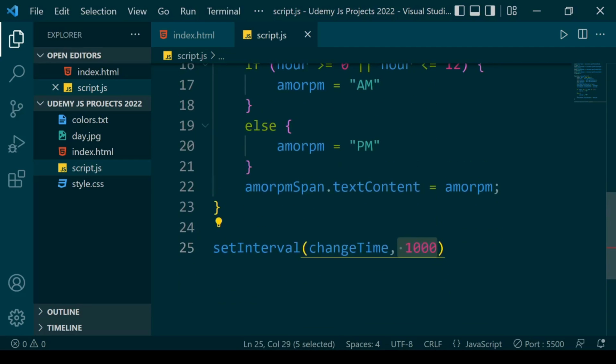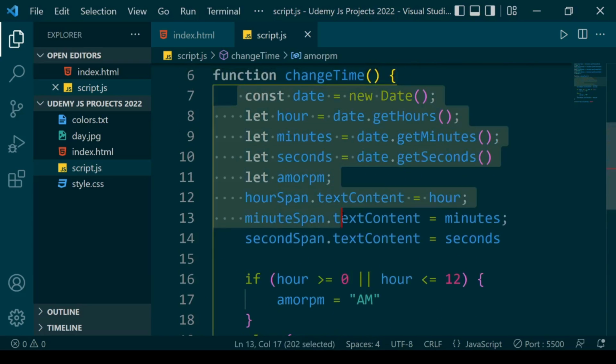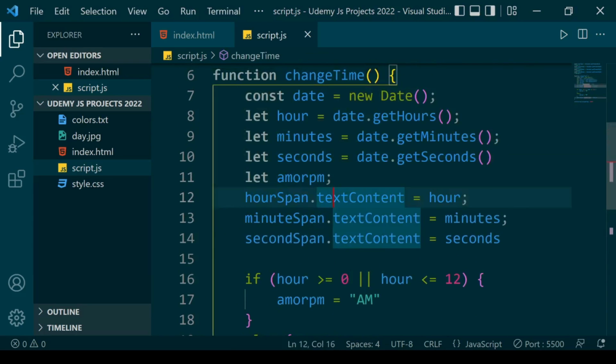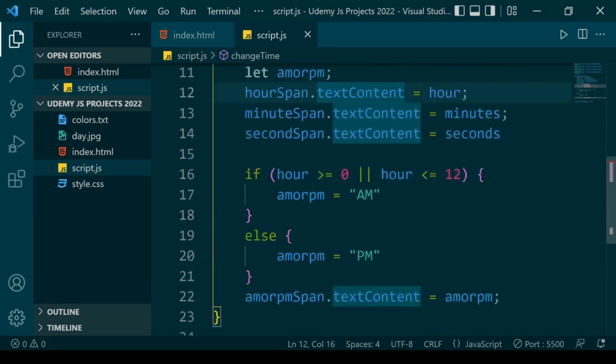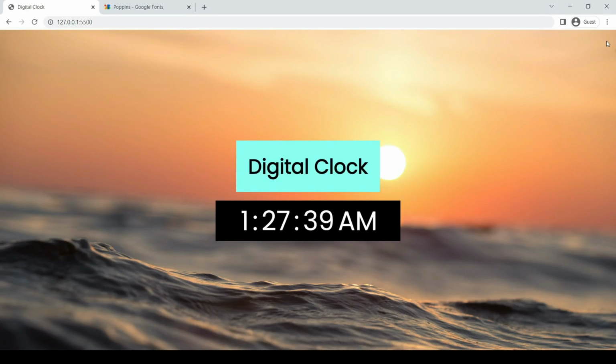So if this function calls this changeTime function after every 1 second, this code will be executed after every 1 second, and our date will be updated after every 1 second. So if I go back into my browser, we can see that our date is changing dynamically using JavaScript. So guys, you can see that we have created this digital clock using JavaScript, and I hope you understand the logic behind changing this digital clock time dynamically using JavaScript.